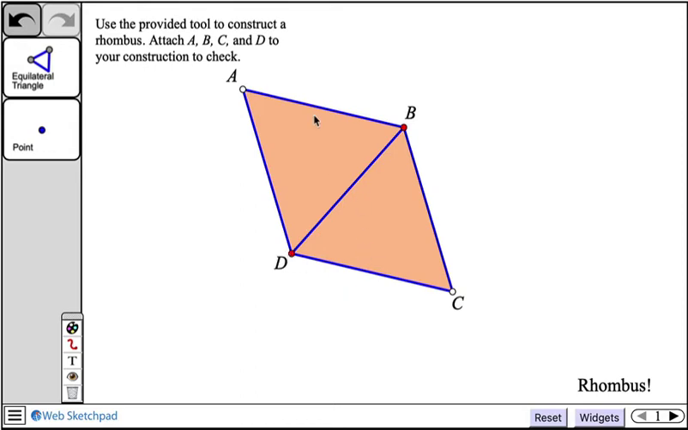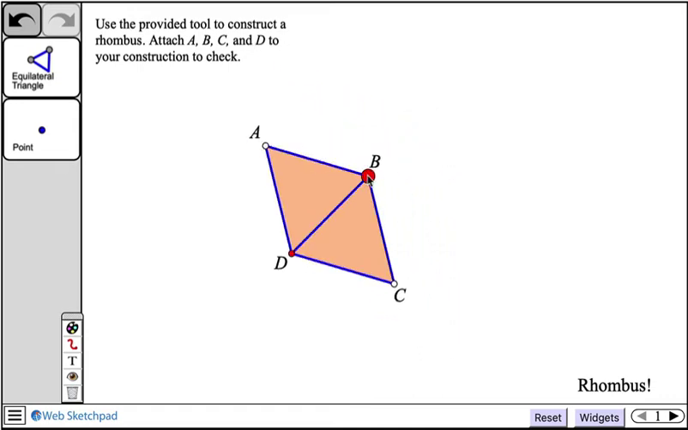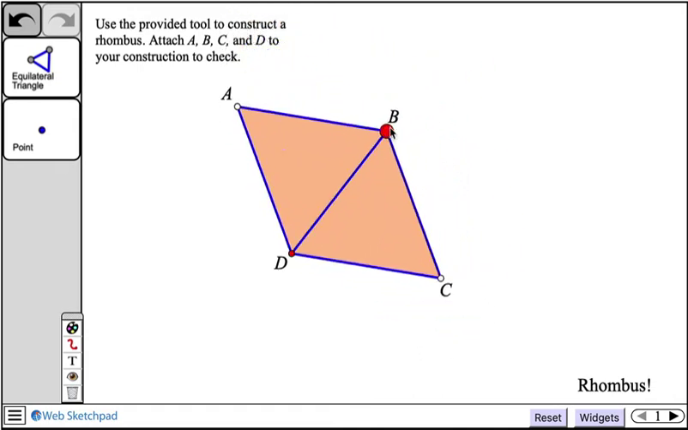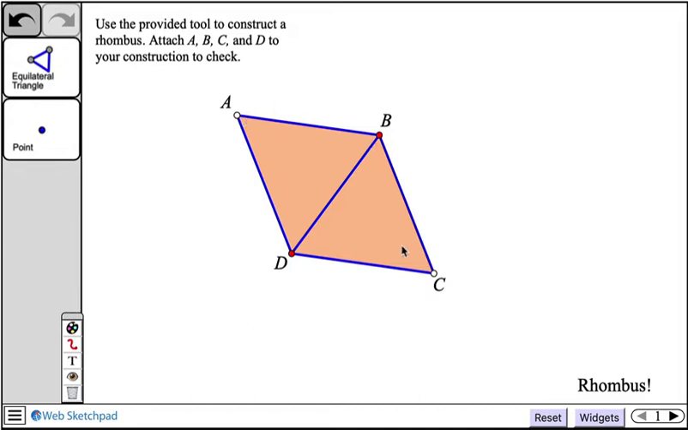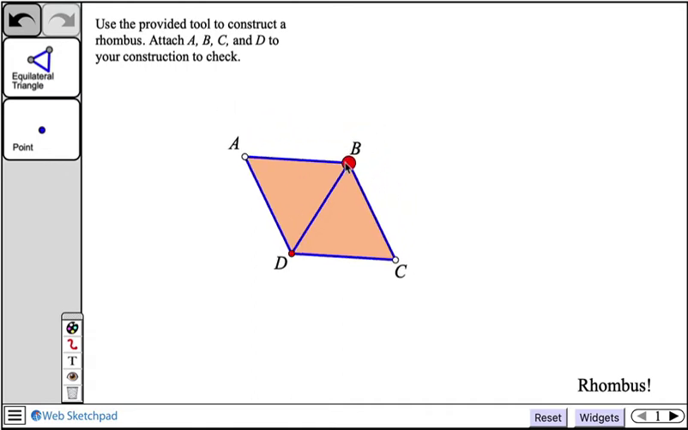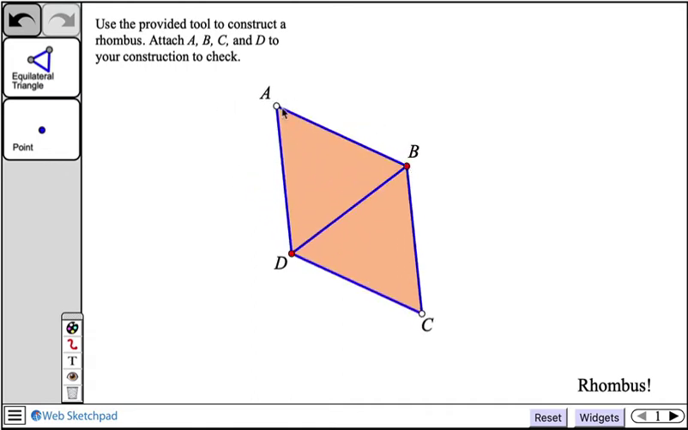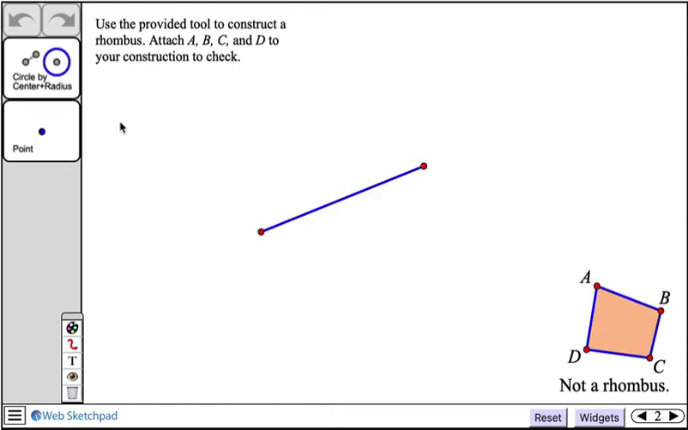And not only have I constructed the interior of this quadrilateral, but I see that it is indeed a rhombus. And I see that when I drag it, it looks like it maintains 4 equal sides, and that's because I'm dealing with equilateral triangles that I just built that have equal sides. But notice that its angles do not change. I have 60, 60, and 120, 120. So this is a rhombus, but not a very robust rhombus. So that's page 1. Here on page 2, we're given a circle by center and radius and a point tool.